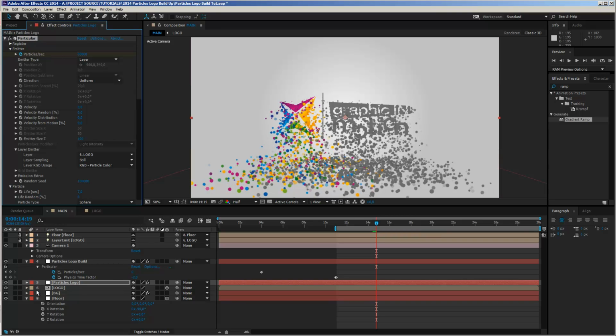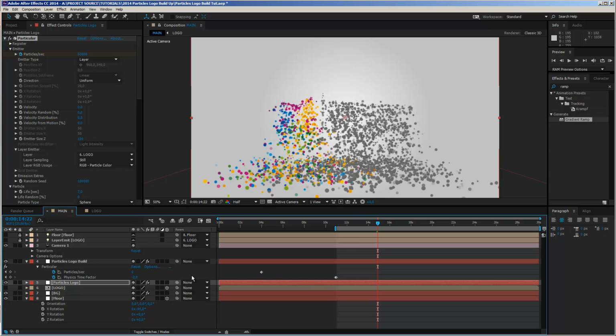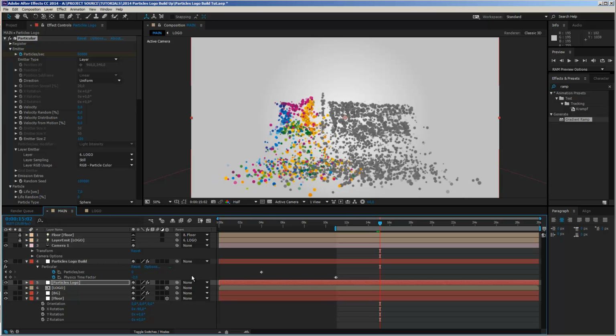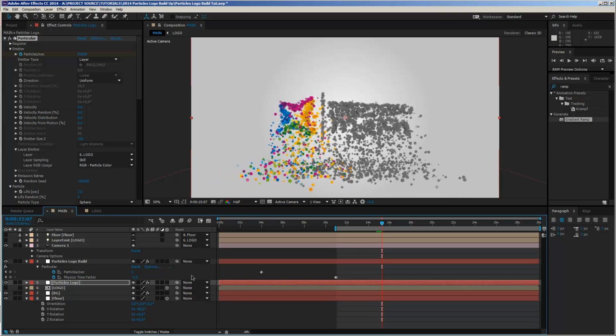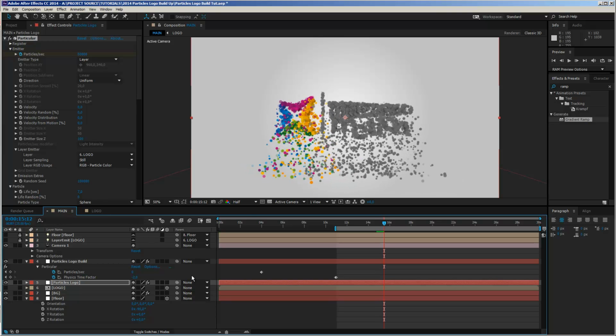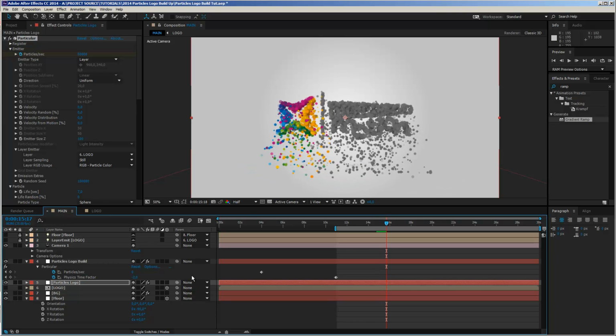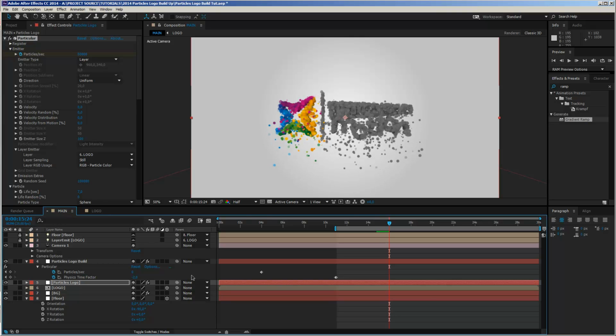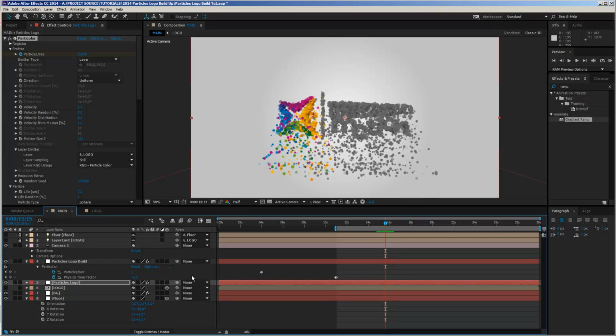And actually I want to turn off our logo layer because we do not need this. We want to see what's going on. So you see that our particles are rising, and you also see that our particles are forming the logo. And these two together are creating a quite nice impression, or a quite nice effect. So actually I kind of like it.